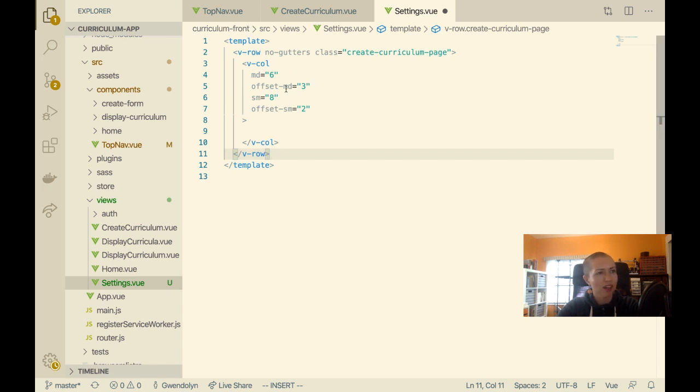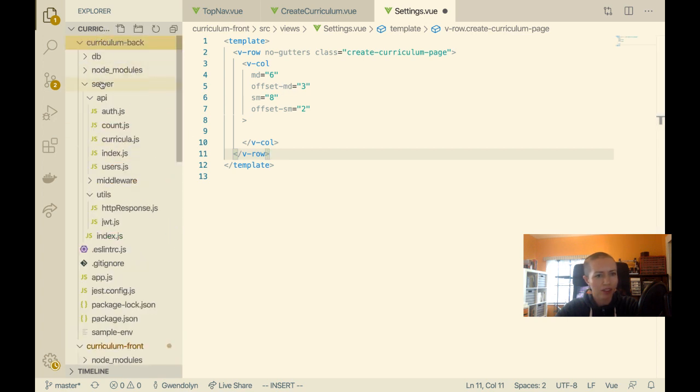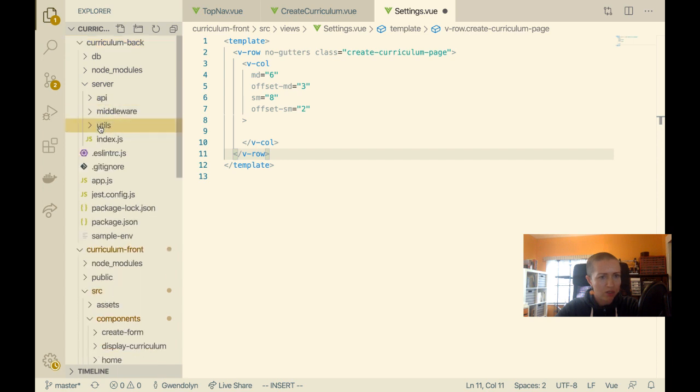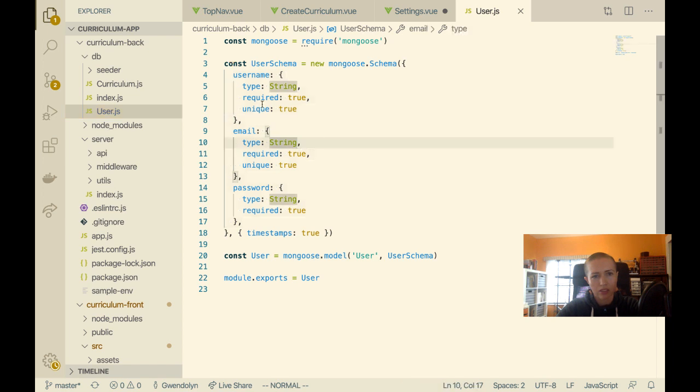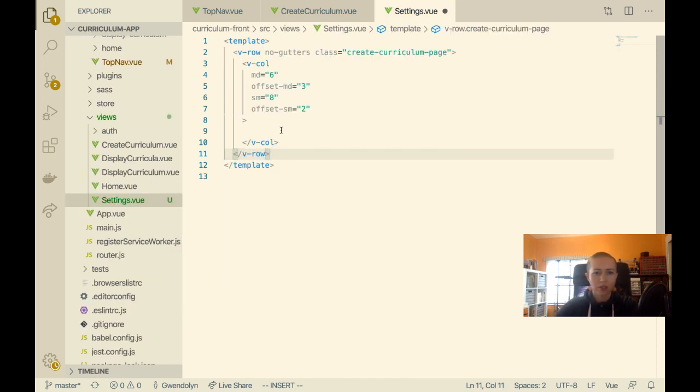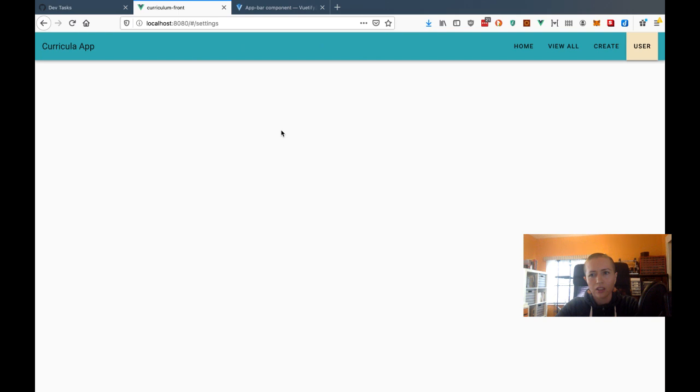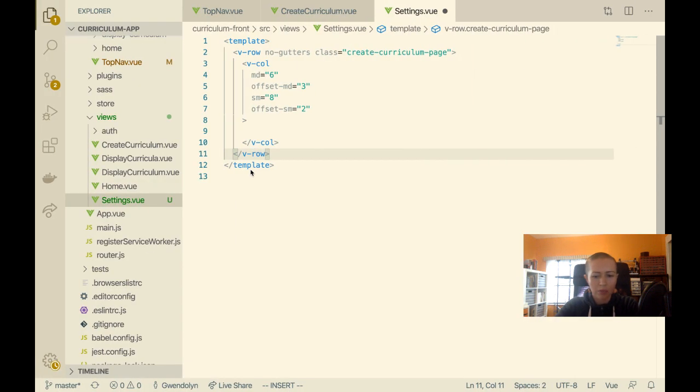So the only things that I want in here are the user information, which right now, in the database, if I look at the user model, I have username, email, and password. So I guess I'll let them update these 3 things from settings right now. So I need to get a form.